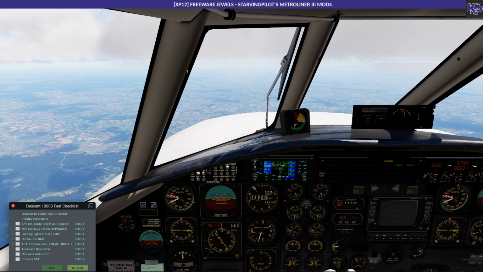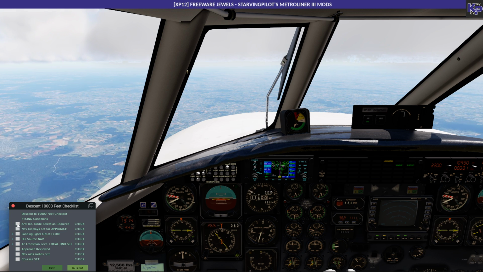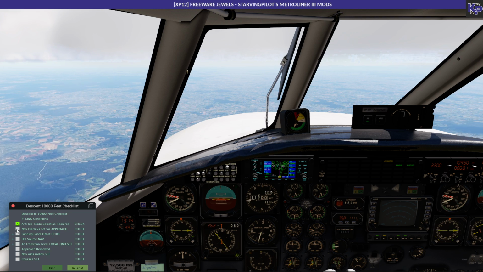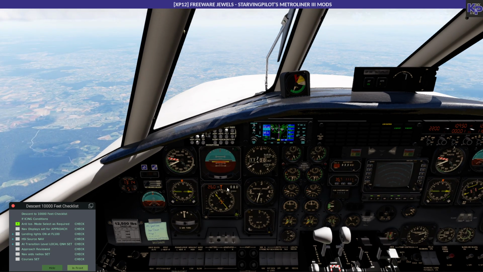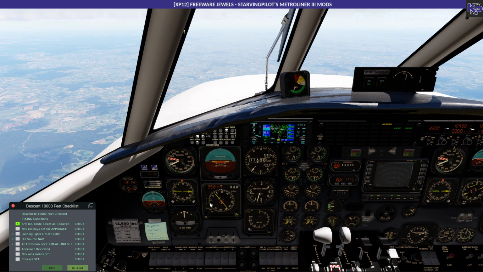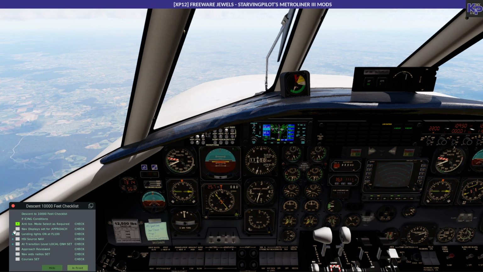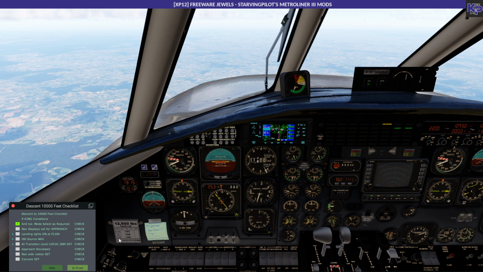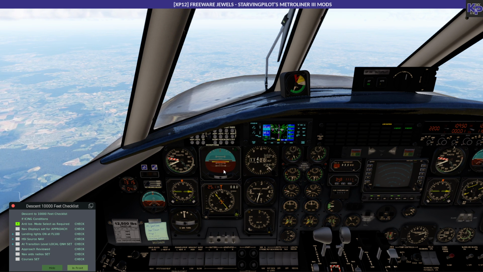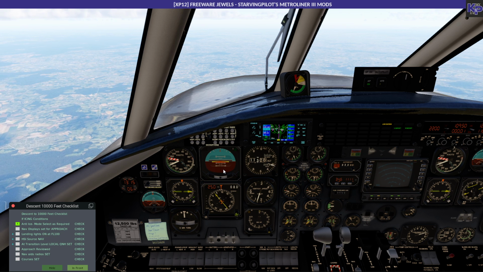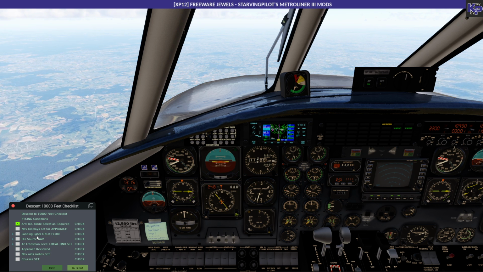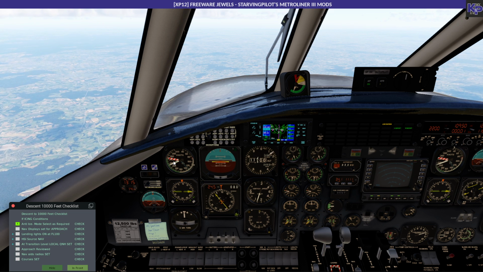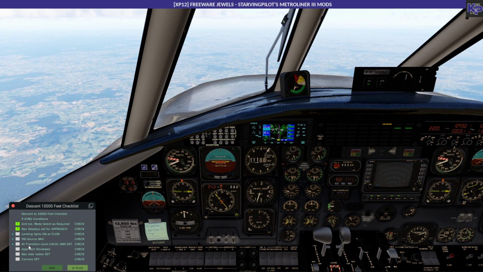So descent 10,000 feet checklist, anti-ice. It's okay. Nav display set for approach. The nav displays, I'm not sure what it means, but yeah, I think the autopilot is still on GPS, but as usual, some miles before we hit Magat, I will switch into heading mode, and then I'll switch to VOR lock, and then we can activate the approach.